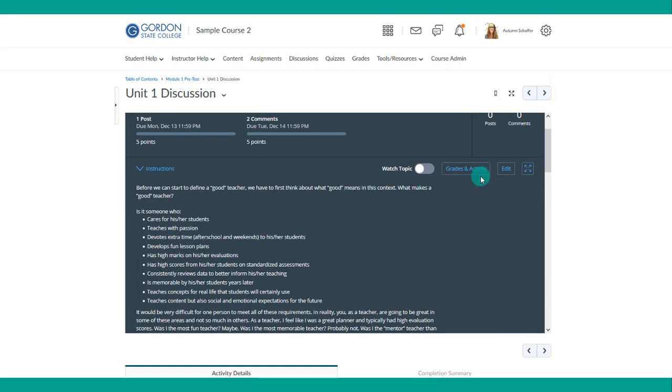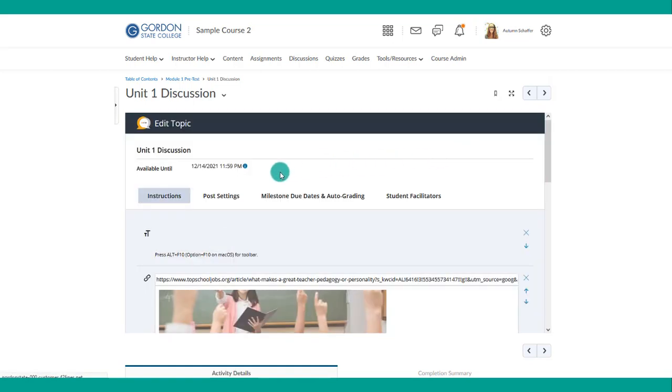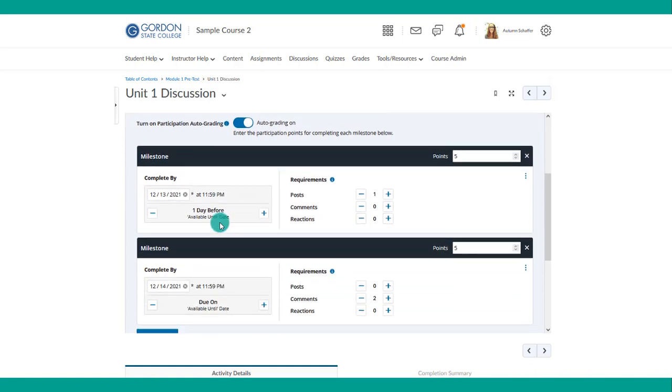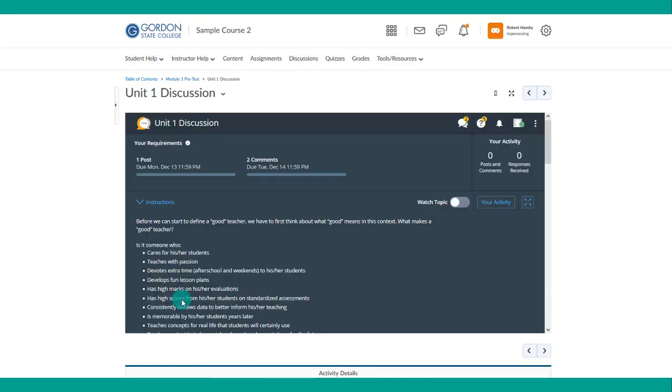If I need to edit anything about my discussion, I'm able to come right in here and edit, and it'll take me back to this main area to make those changes. But keep in mind that that's where these milestones came from, that I set my end date in my content area to be on Tuesday, and so it backed it up to one day before. It made it due on Monday, and then it made it due on the actual day of, so it put in those dates, and you can edit those there if you want to.